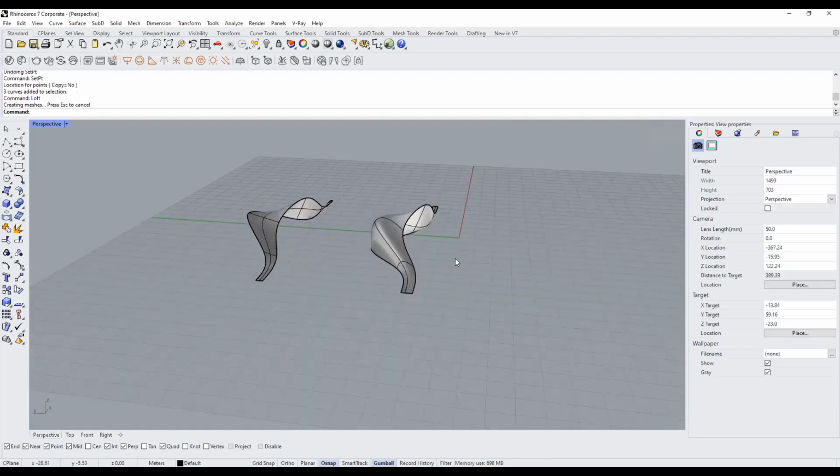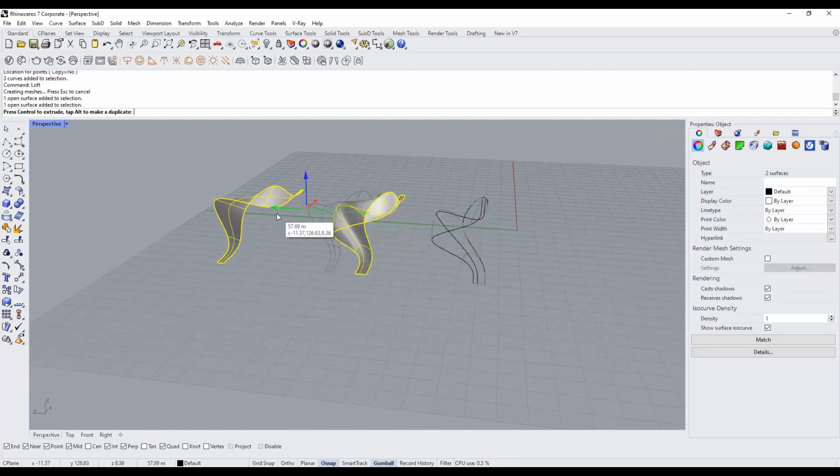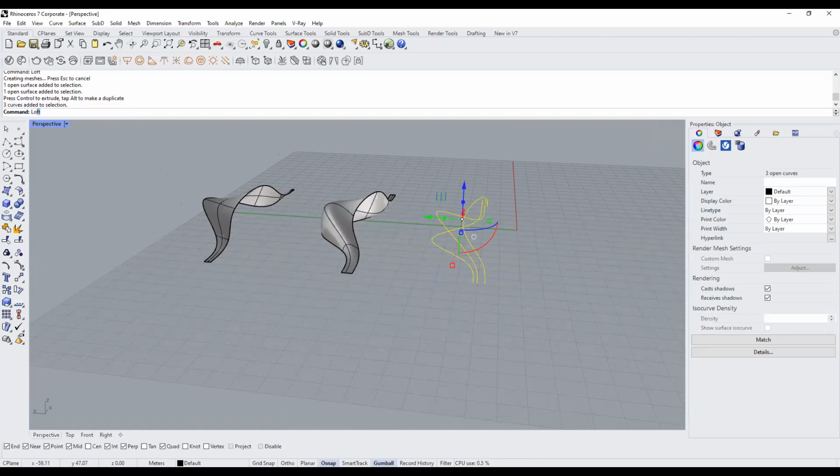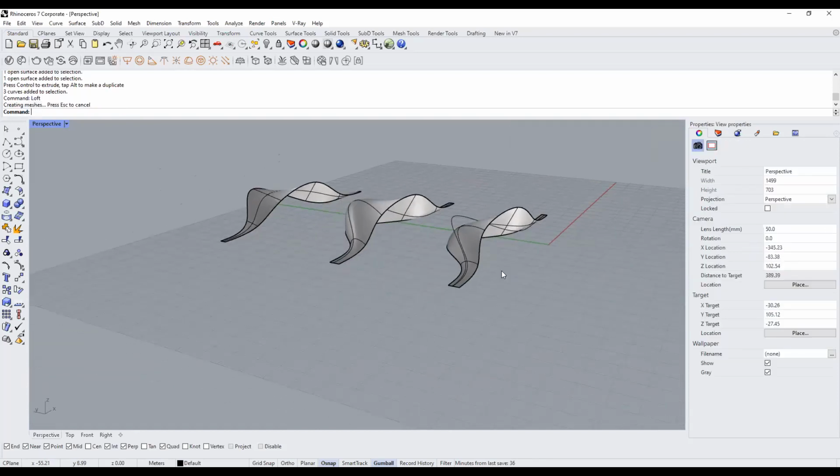And then hit OK. If you're confused what style to choose, just create a variation. Let's just move these aside. Let's select and loft it together. I'm going to choose a loose style maybe. Hit OK this time. I have another variation.